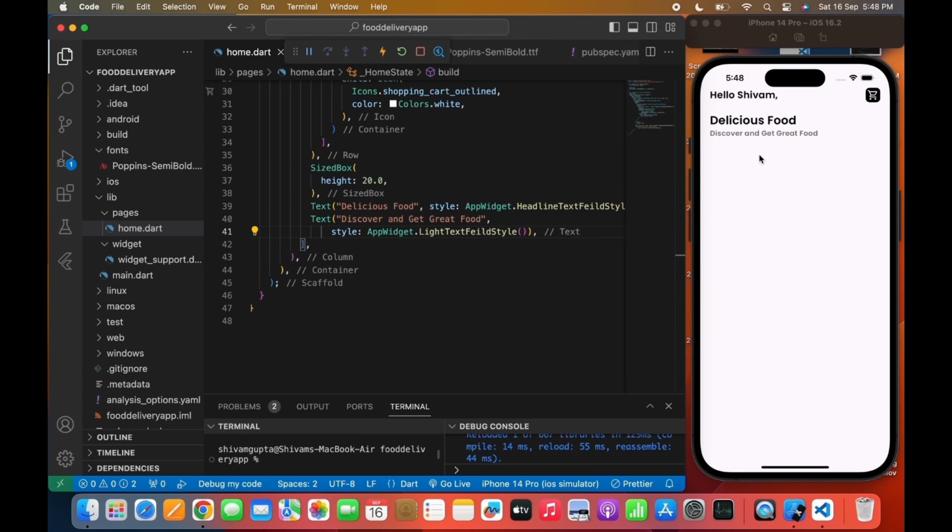So as I have shown you on the UI before, just below the text, there is a row where the user can select what food he is looking for, like burger, pizza, salad, drinks, etc. So now I will write the row here and I will show you how to add a different section where the user can choose what type of food he is looking for.